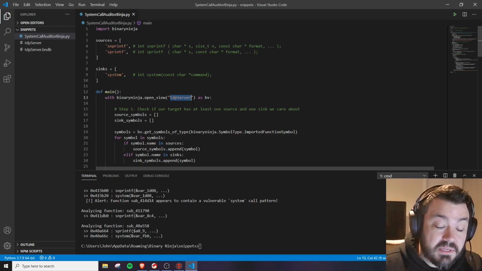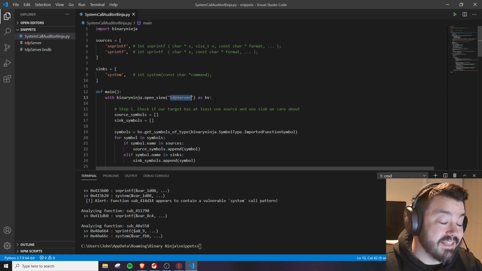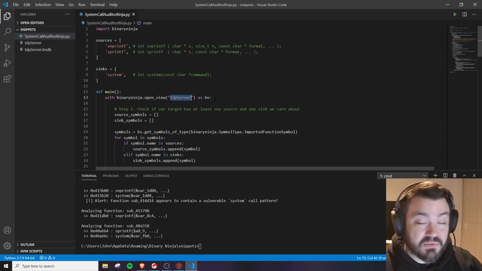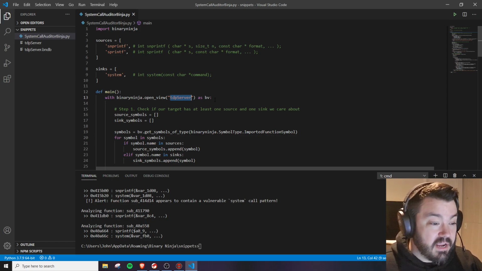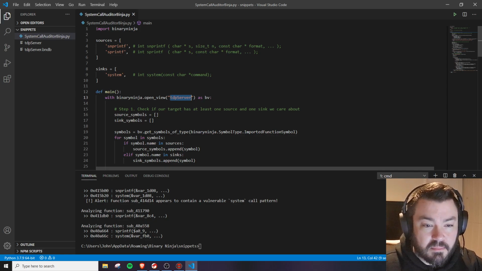We know that the TDP server is vulnerable. What we could do is churn through an entire file system on an IoT device and analyze every single binary really fast and have a report: this binary, go to this function at this address and take a look at this, right? And that's what we're trying to accomplish here.